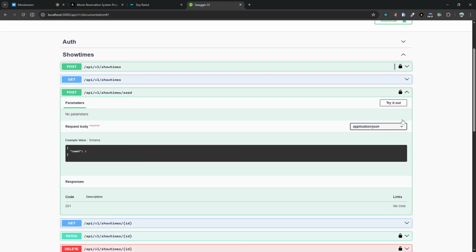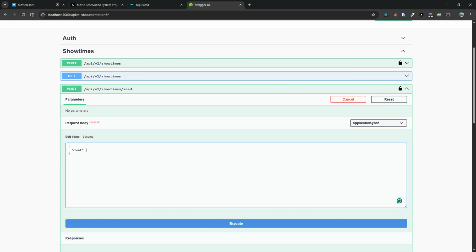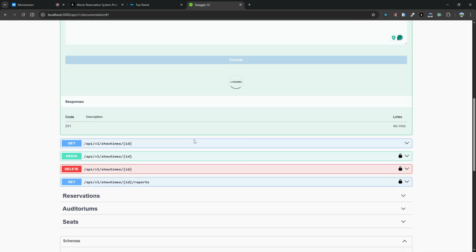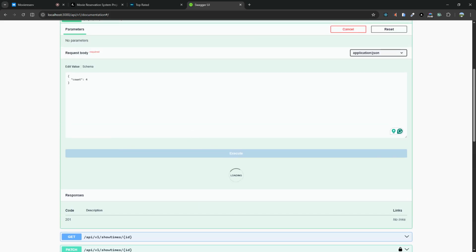All right, let me show you an example. Hopefully my access token hasn't expired yet, otherwise I have to get a new one. I'm going to seed 4 showtimes. Okay, it's taking a while, probably because my machine is slow.